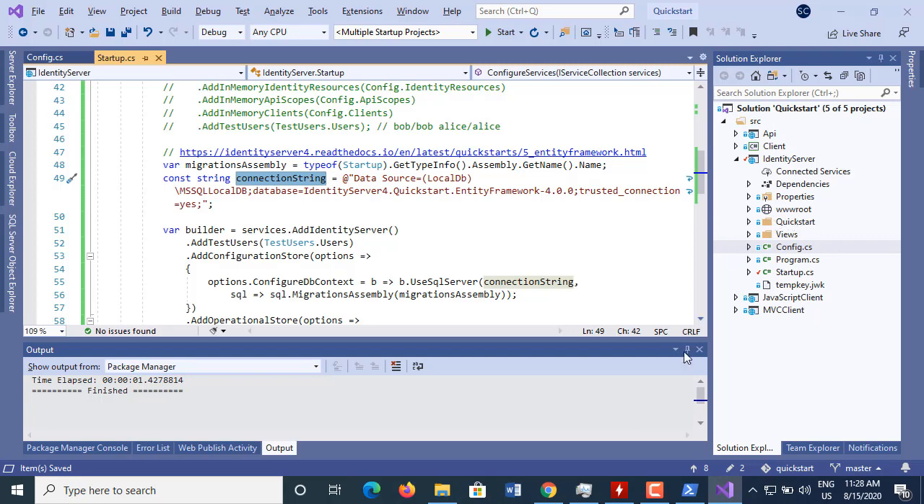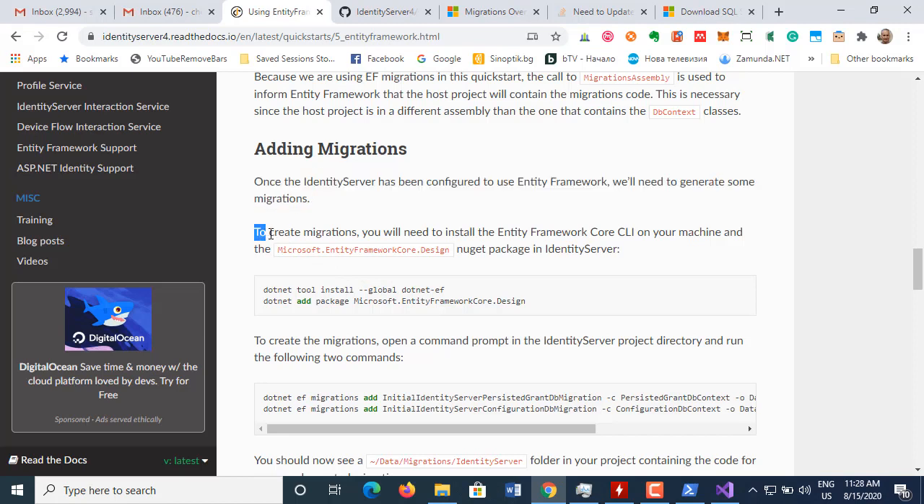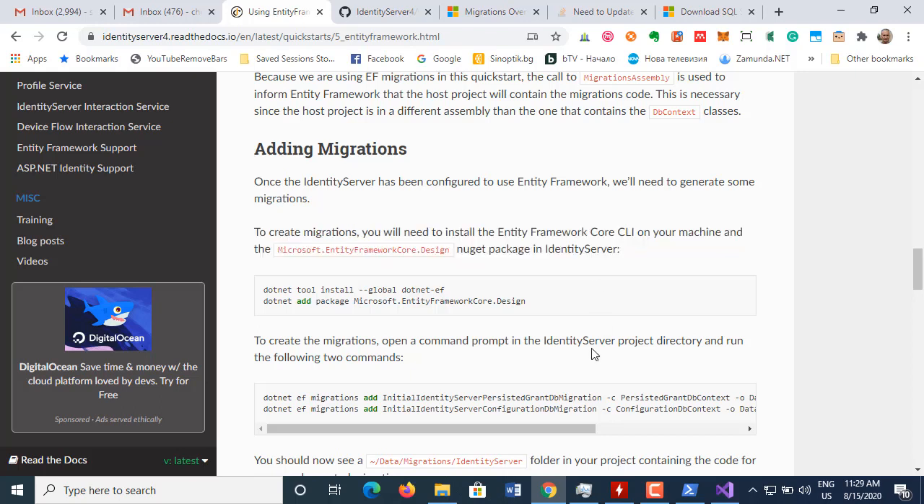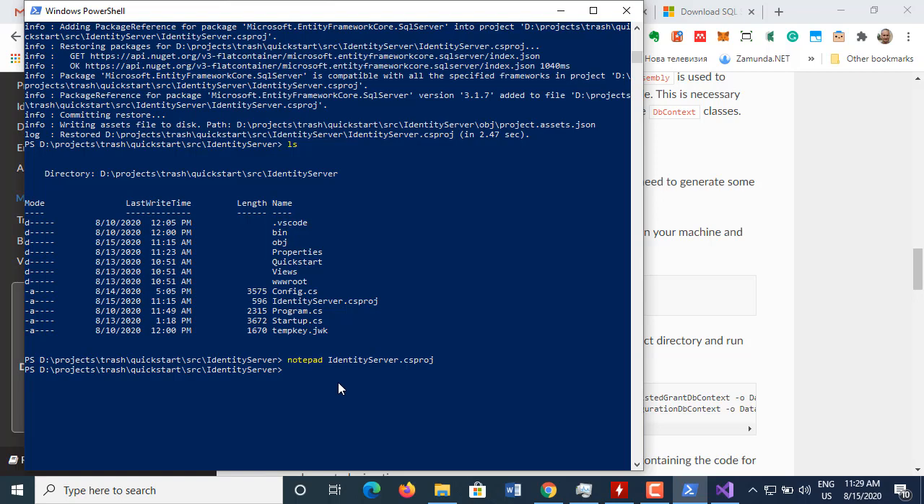And this is done again from the command line. To create migrations, you'll need to install the Entity Framework Core command line interface on your machine and the Microsoft Entity Framework Design NuGet package in IdentityServer. So in order to create migrations, now a part of the Entity Framework, which you will need definitely in your project, you'll need to install the tools for the .NET Entity Framework, which I already have installed, but for many other projects. But since it's global, it doesn't matter the folder where you started, the present working directory.